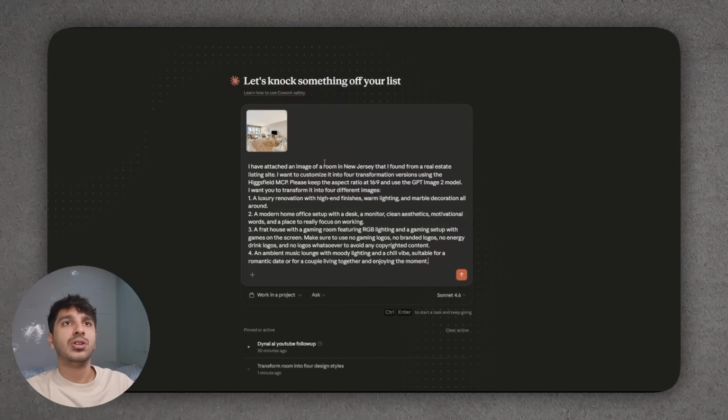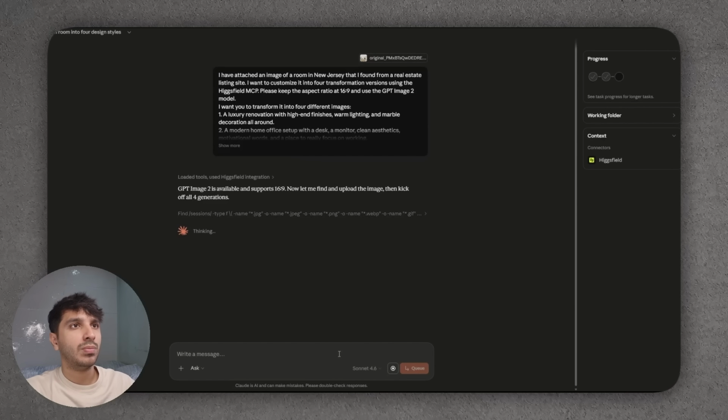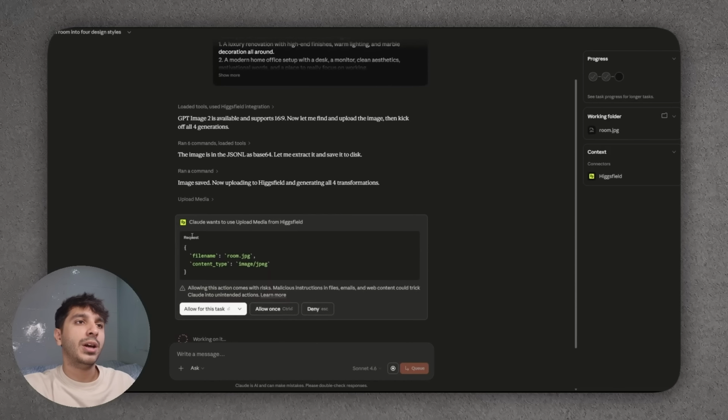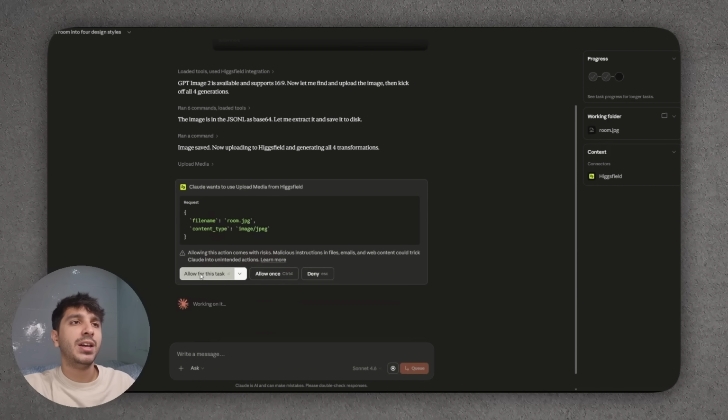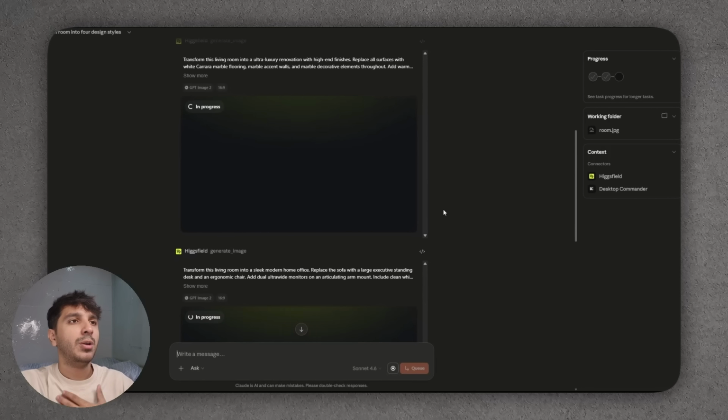Okay, it looks great. And now I'm going to send it and let's see how it works. Okay, now you can see that Claude is running and integrating with Higgsfield directly. It's asking for permissions. And now we don't need to switch our dashboard when generating images anymore. Okay, we see that it's generating all four images using the right model, using the right aspect ratio, and let us wait for the results.